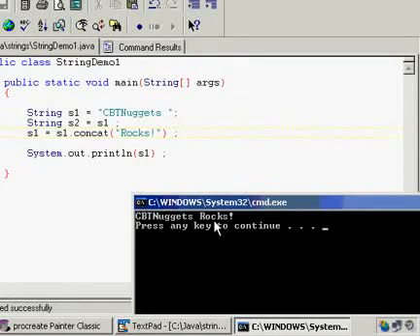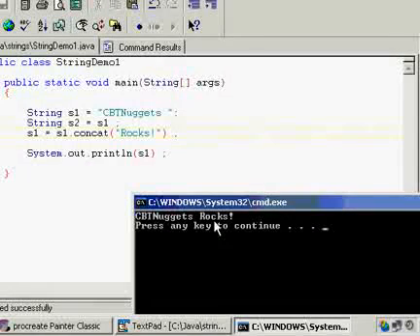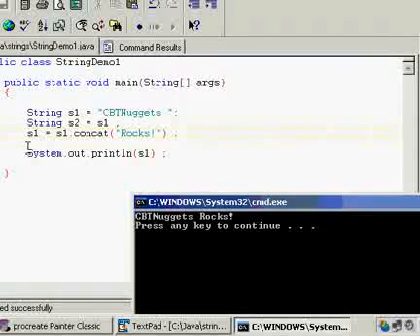Now, what's very interesting here is what happens underneath the hood. Because strings are immutable, and I said their value cannot change, S1 now is pointing to a new object in the memory heap. Although the code looks like it's the same, it's actually not underneath the hood.